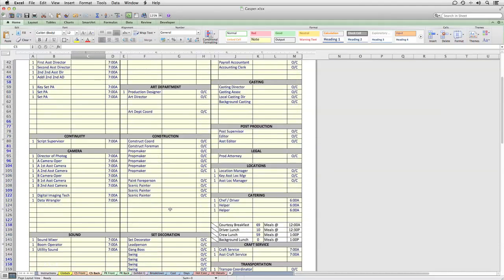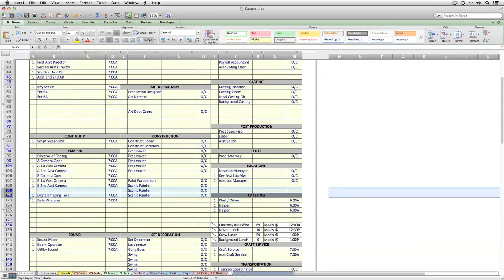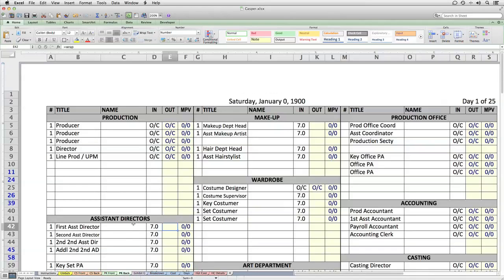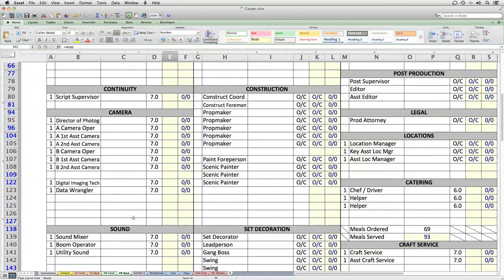And it's also important here to know that there are lots of hidden rows so that you can increase the sizes of these areas. It is important to note that the production report back, which copies most of the data from the call sheet, if you're going to unhide rows on your call sheet back, make sure that you go into your production report back and unhide the same rows.